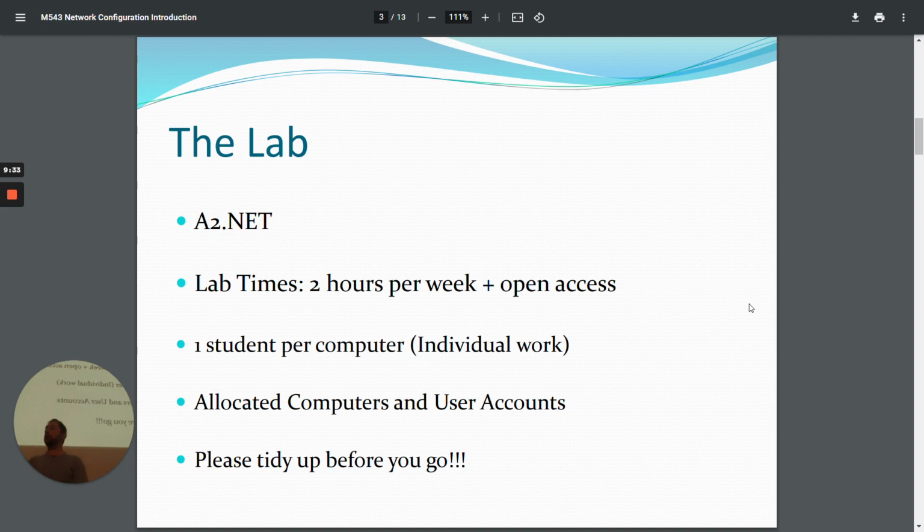You will always be sitting on the same computer. You will always log in with the same username. So essentially, you build it and it's your own computer away from home and you're responsible for it. All right, and you can come and work on it whenever it's actually free. We have 1 student per computer, of course, so it's individual work, it's not group work.